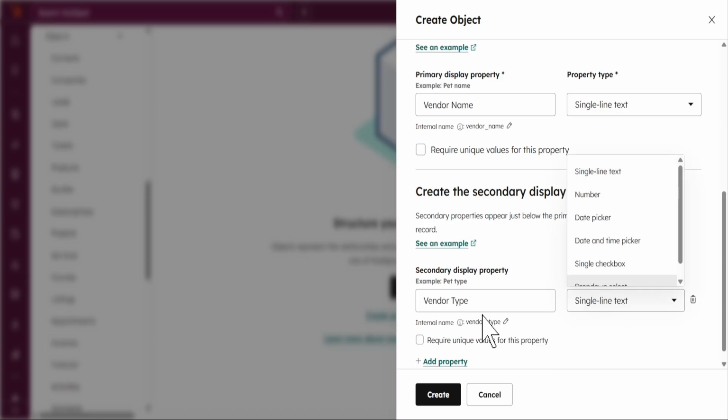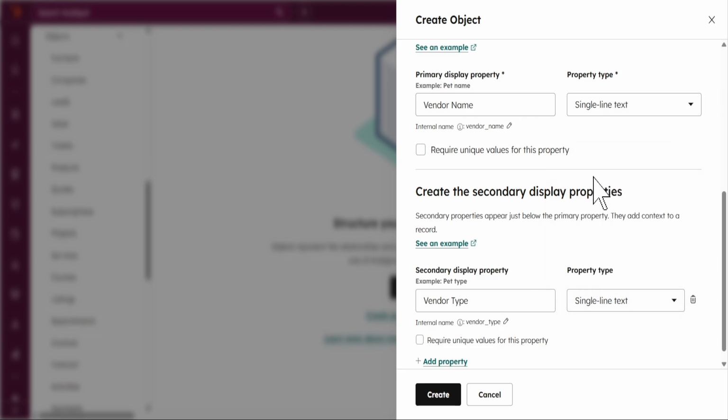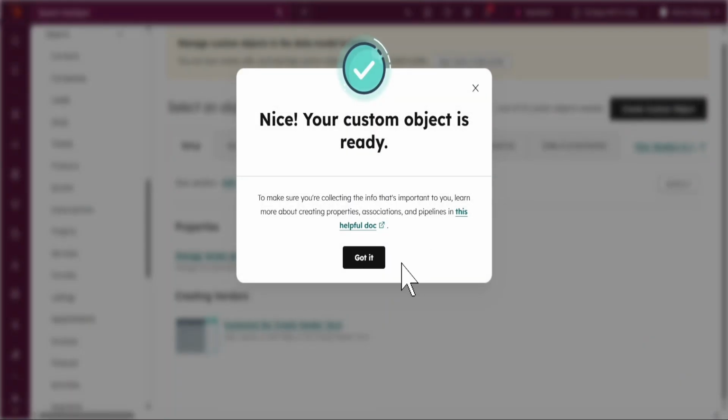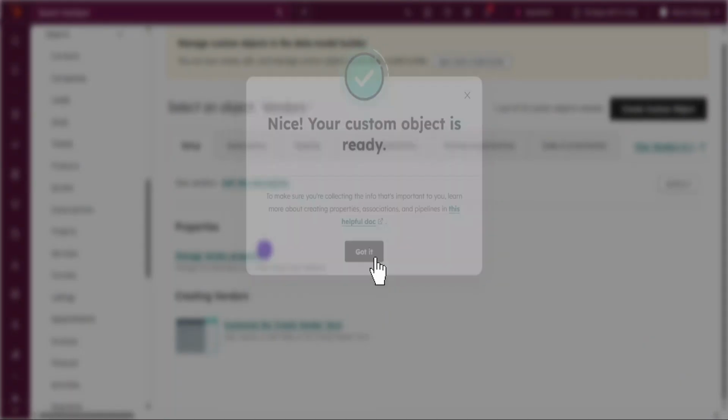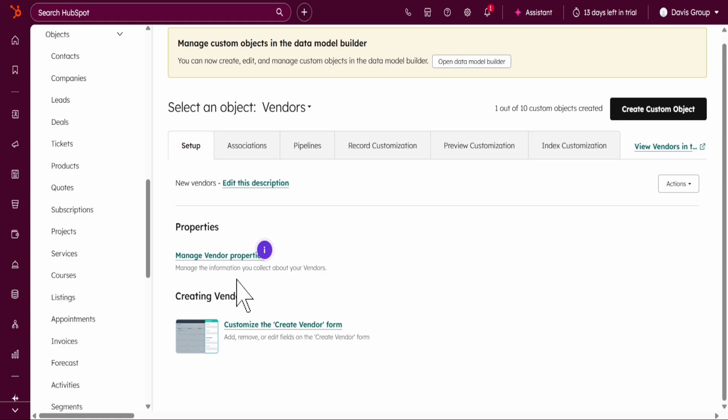HubSpot will generate the object, and you'll see it appear in your CRM navigation. From here, you can add more properties, define associations to contacts, companies, or deals, import data, and plug the object into workflows and reports. If you manage a large team, consider permissions and, when possible, test changes in a sandbox first to avoid surprises. That's it.